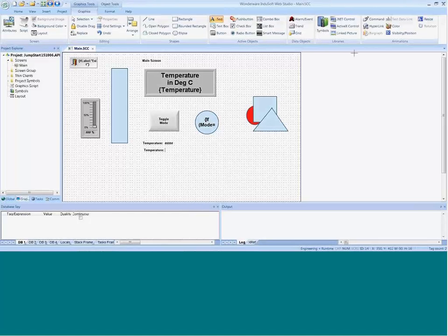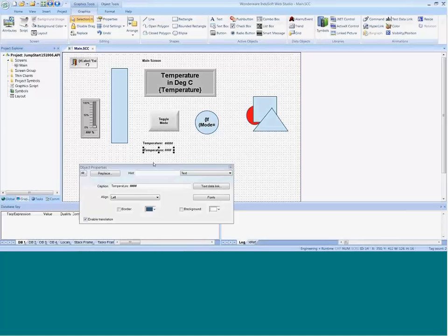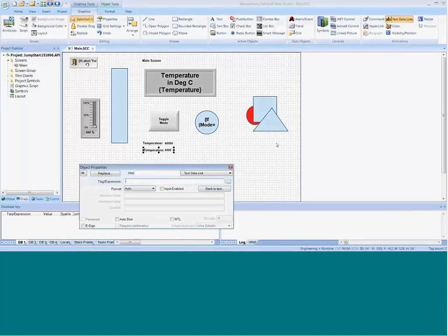Notice again up here in the upper right, I can't do the text data link until I put the pound signs maybe right in that same text object. So here the caption is actually temperature space pound signs. And then I can put the text data link on it. This is a little bit convenient. Again, a convenient way rather than doing it here.